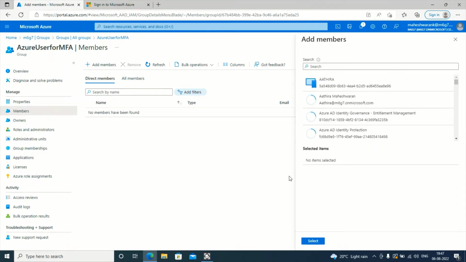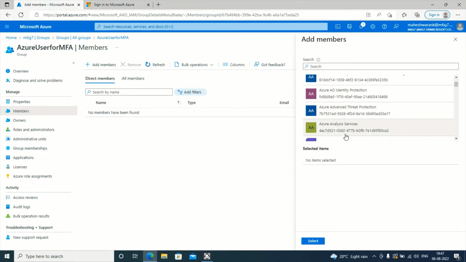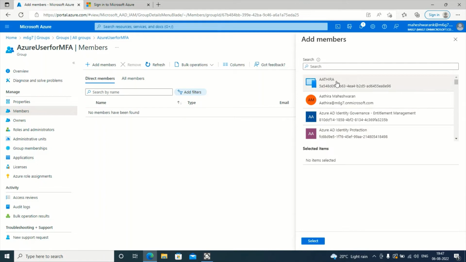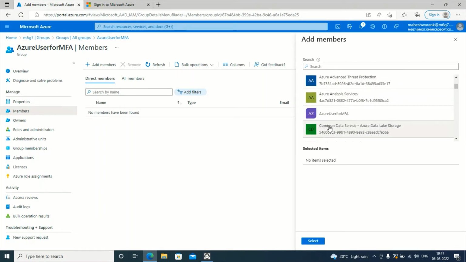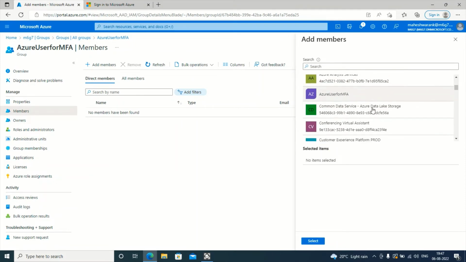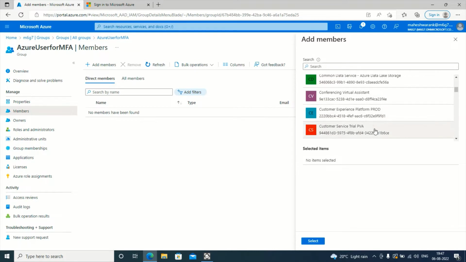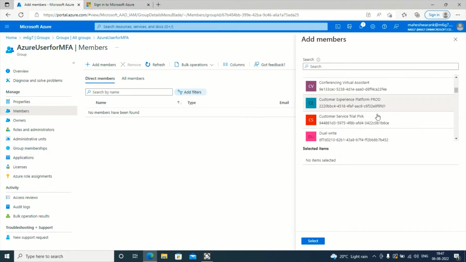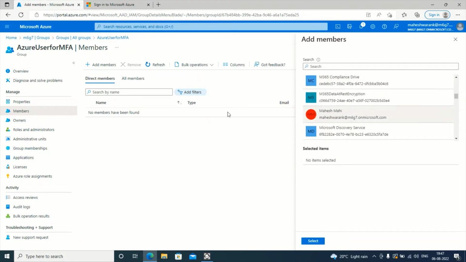This is one way, or otherwise you can go directly to the person's account and add the user there. That is also another option. Once I click Add members, you can see the devices are also listed here, the account names are also listed here, and the application registrations we have created are also showing here. So those can also be added to this security group.